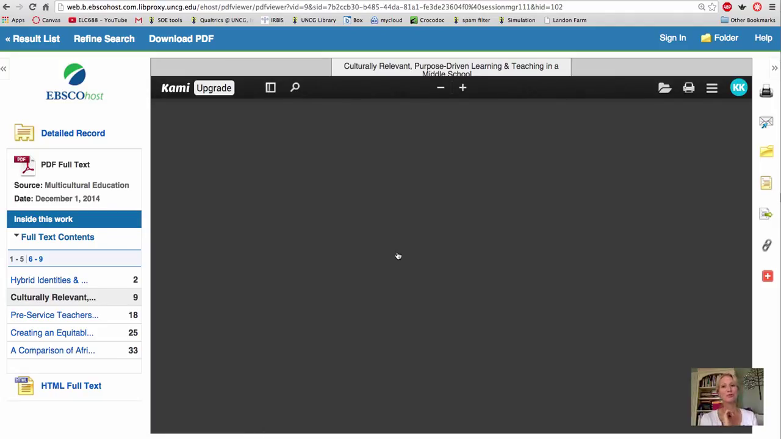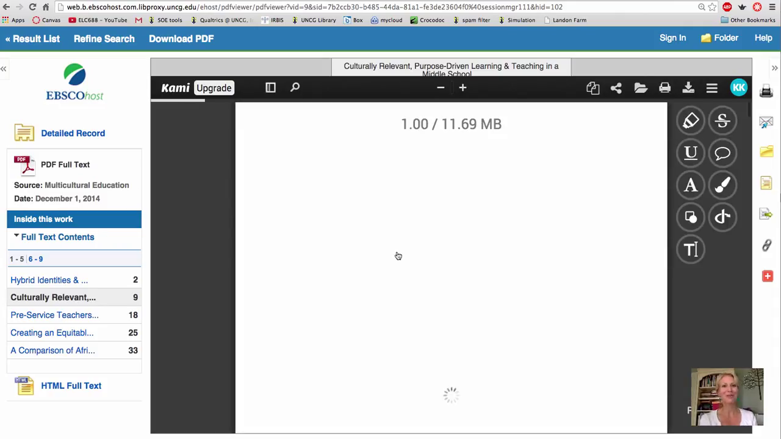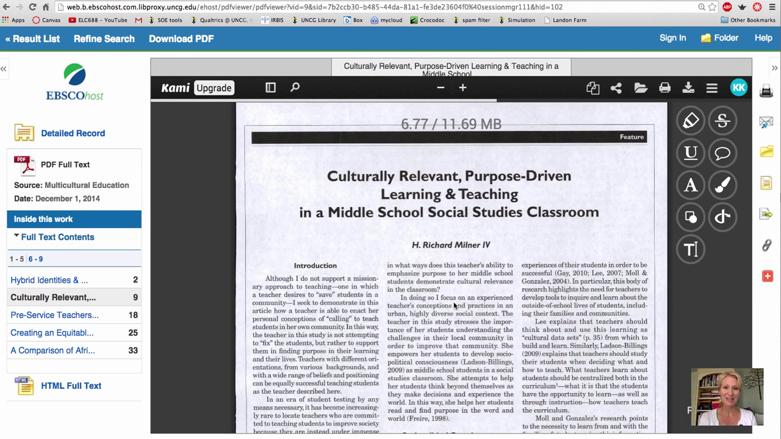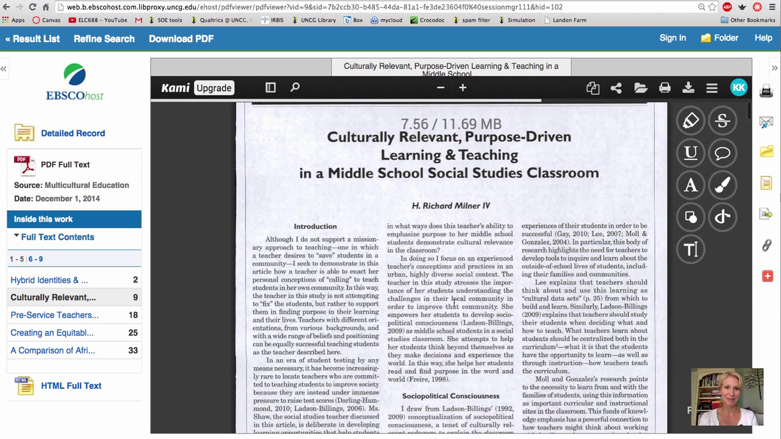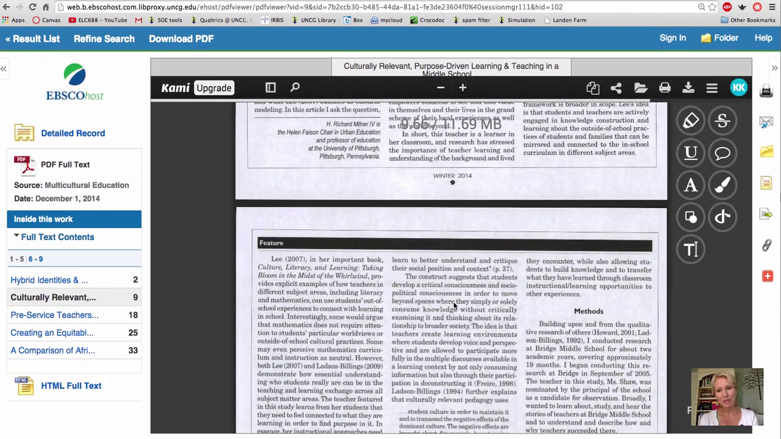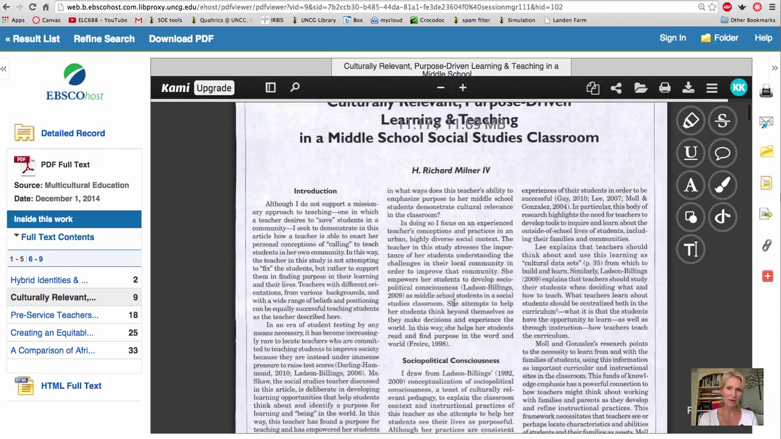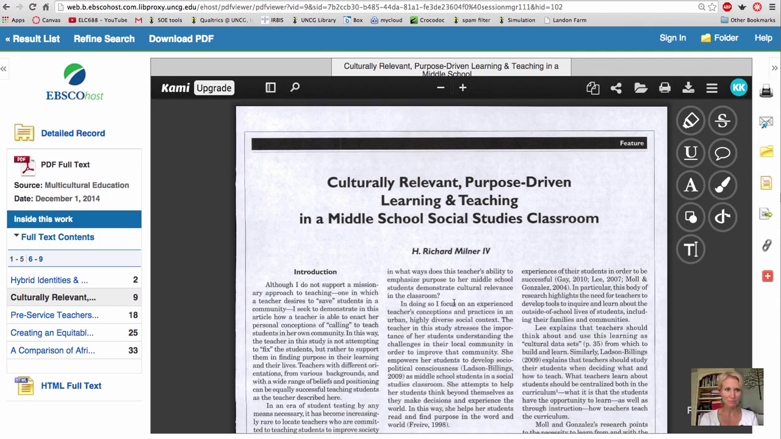This makes research 1,000 times easier than it used to be when you had to go and actually find a print copy of an article within a big bound volume for the journal, or even before that when everything was on microfiche or microfilm. So this is 1,000 times easier. From here, I can print this article, I can save it, and so on. So that's just one example.